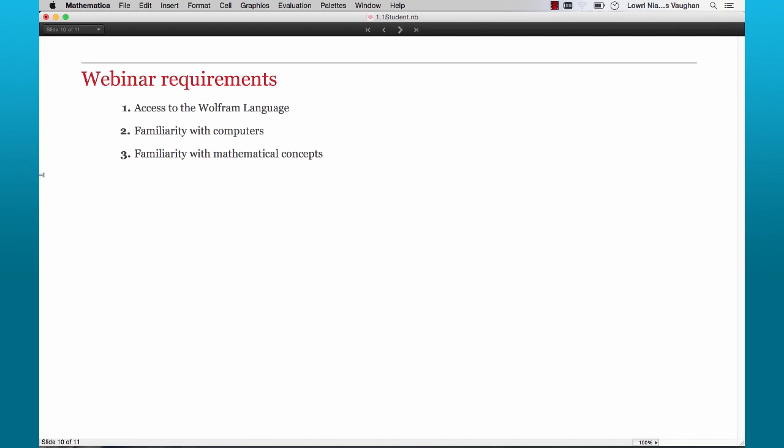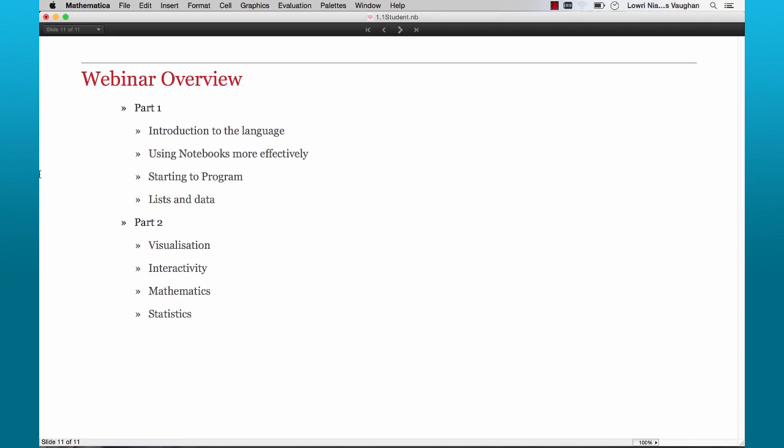This is the first of a two-part webinar teaching you the basics of the Wolfram language. This time we will be talking about an introduction to the basic syntax of the language, how to get the most out of a Mathematica notebook, starting to create your own programs with functions and variables, and dealing with data. Next time, we will look at how to visualize your output in different ways, how to make interactive applications, and finally, some mathematical and statistical functionality.